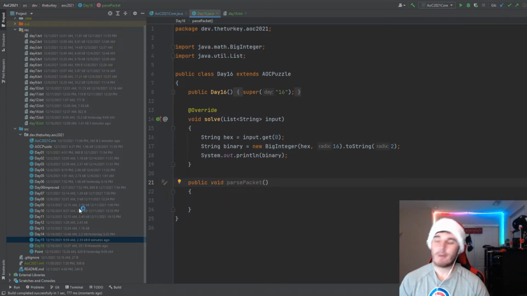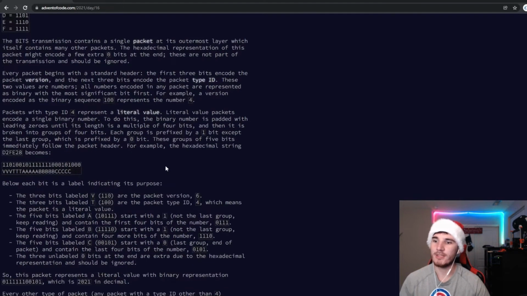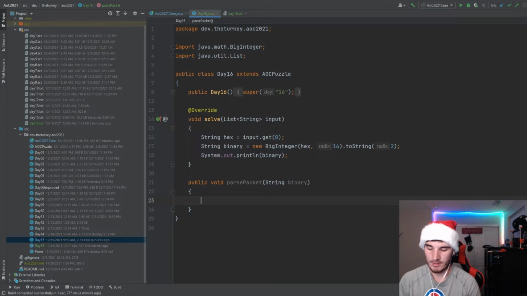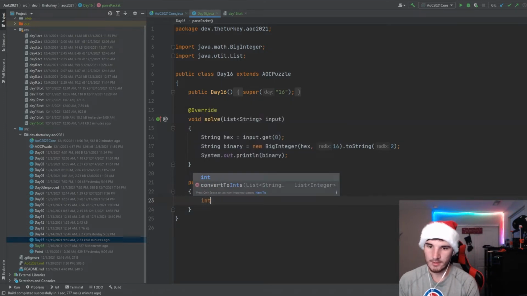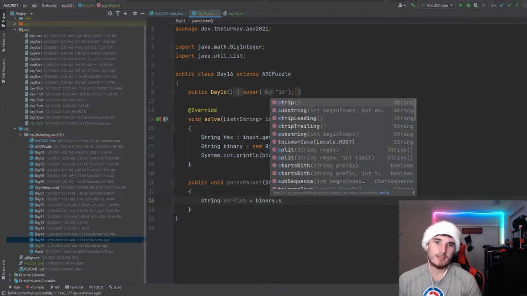Okay, so we have our binary. How do we want to solve this or go about doing this? So we're going to have to go bit by bit to pull off the relevant bits. Let's just start with parse pack, giving it the binary. We'll have to change it in the future. This is the version, which is going to be binary substring.